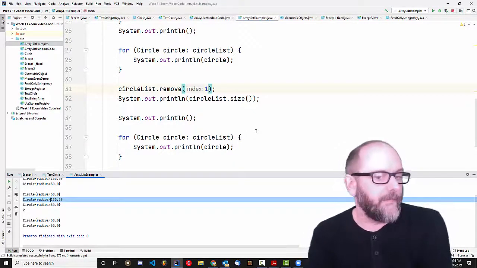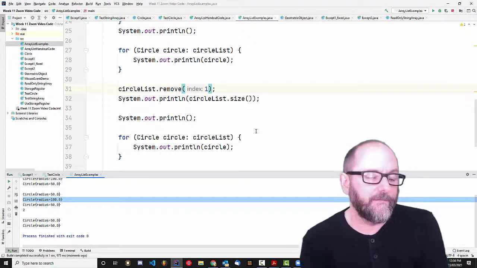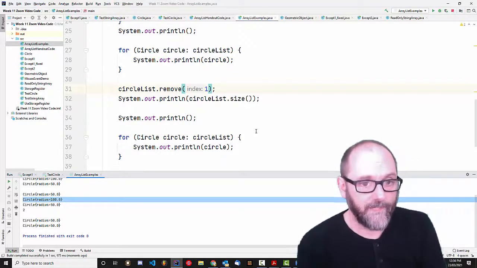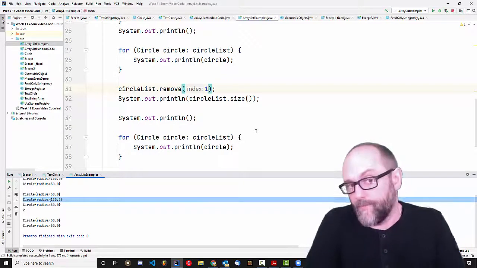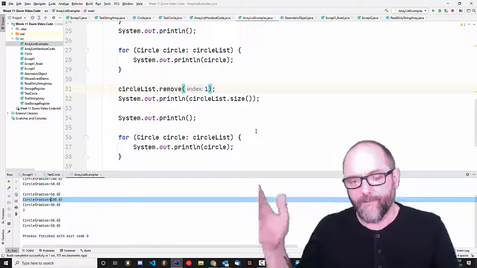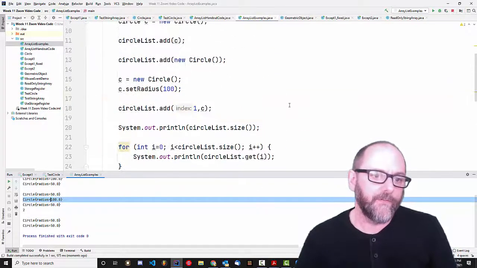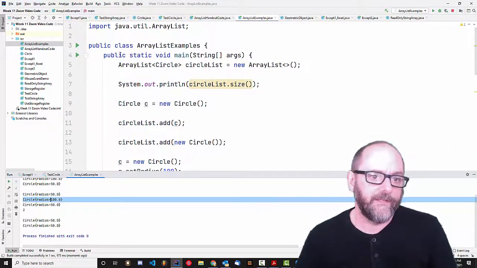So for the assignment that's coming up, you're going to use an ArrayList of geometric objects, so a polymorphic ArrayList. And you're going to be adding and removing, always adding to the end and removing from the end. So there's not much more to say than this.